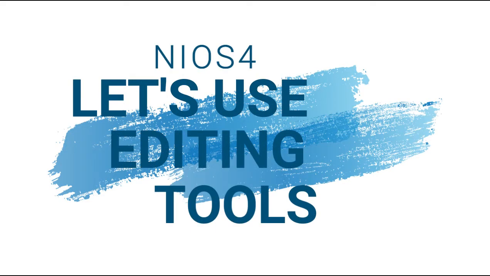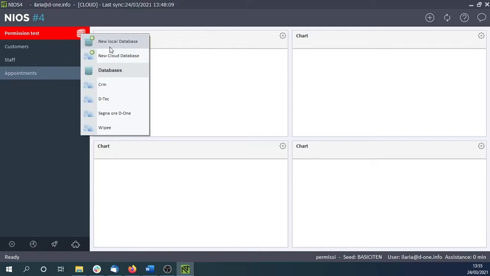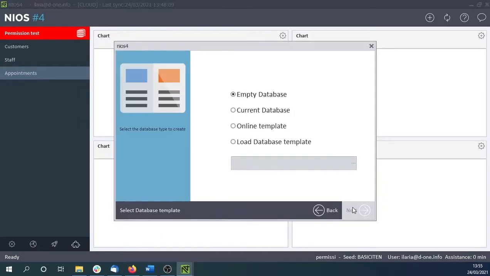In this video we see how to create a small management system from zero, using advanced editing tools. As the first thing, we will create a new empty database. In this example, we will proceed to build a small intervention management.